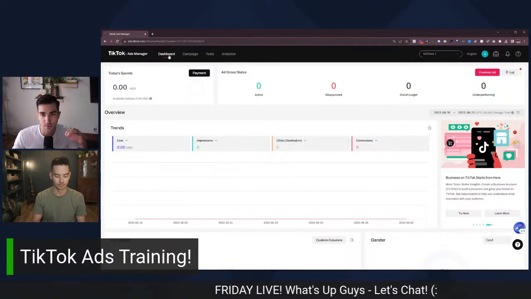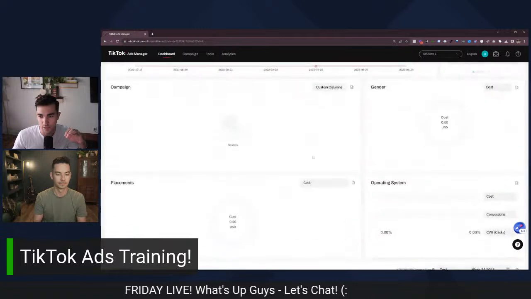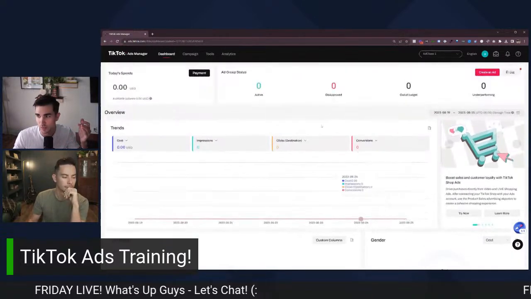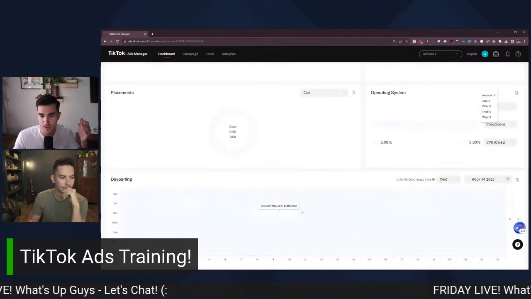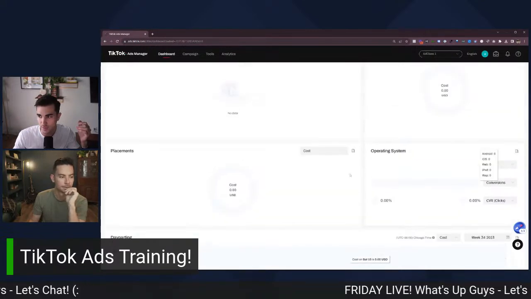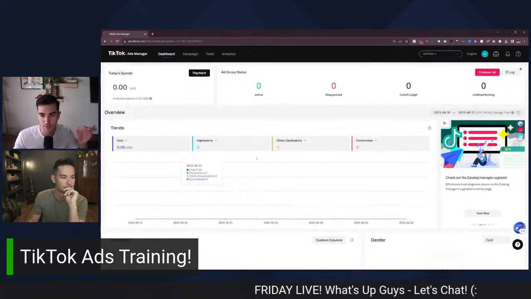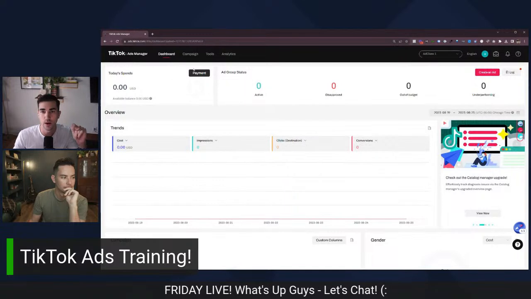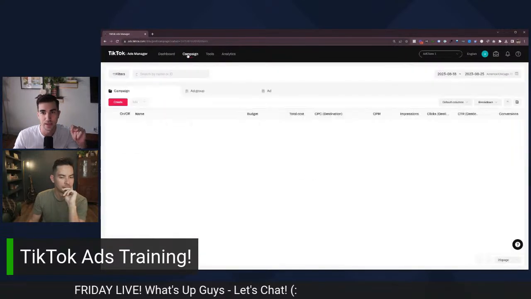We've got different columns up here. We've got the dashboard, which is where it brings us to. You're really not going to do much with the dashboard. It'll tell you when your ads spend, how much you've spent, different platforms and campaigns and stuff. But really where you're going to want to end up is the campaign view, right?